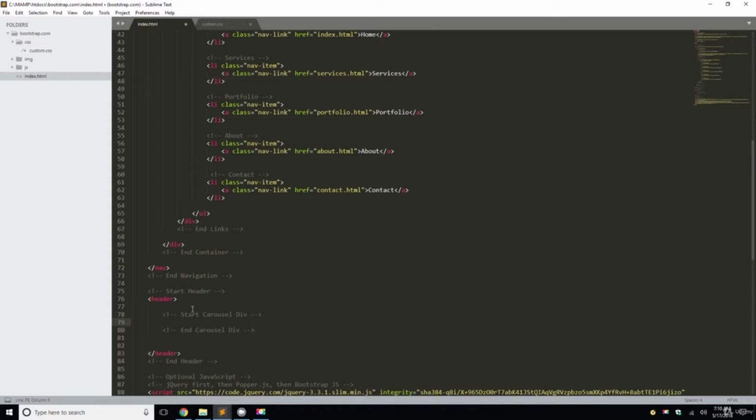All right, and now we're going to create a div with a class of carousel, an ID, not a class. We're going to do a div with an ID of carousel-example-indicators. Okay. Yep, that's good. And then we're going to do a class of carousel slide, space slide. And we're going to do data-ride.